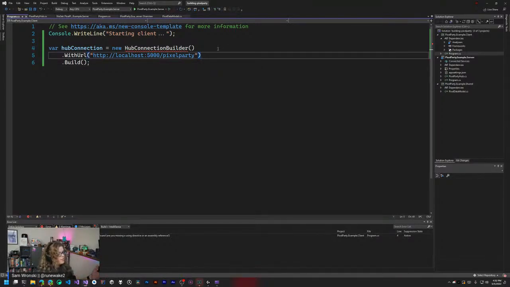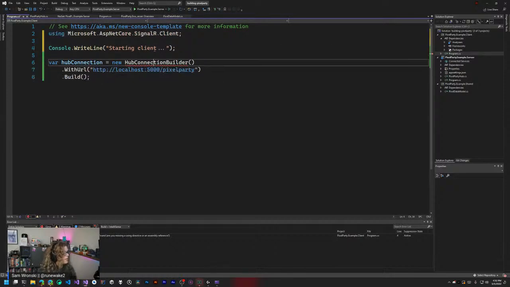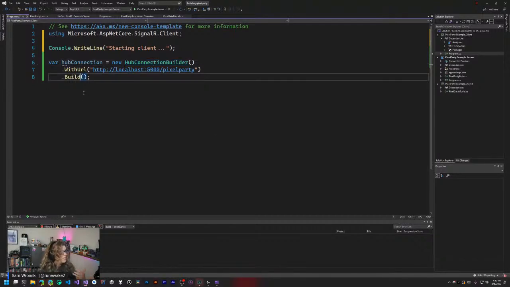There are other ways to do this. It's a builder pattern, so you can kind of experiment. And then we need to make sure we actually include our client. There we go. And so that gets us our hub connection. The next thing we want to do is start registering these callbacks. So now that we have the hub, what happens when things happen?